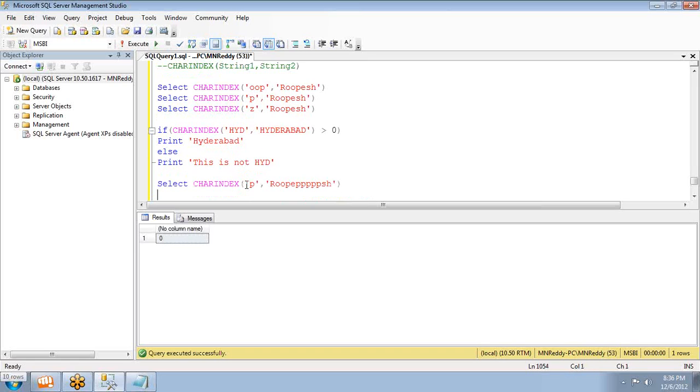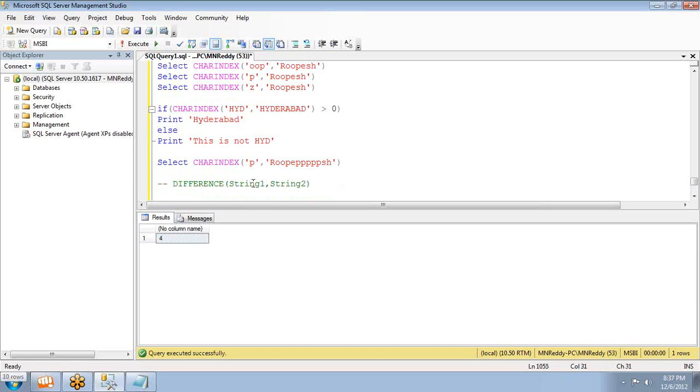You need the CHARINDEX function. And one more important thing about this CHARINDEX is if the character is repeated again and again, it will give you the first occurrence, when it is occurring for the first time. If you see ROOP, P first occurs at the fourth position, so it is returning 4, and it won't bother about the 6th, 7th, 8th, 9th and 10th positions in which we have the same character that we're passing in the first parameter, that is P. Okay, so this is how the CHARINDEX can be used.